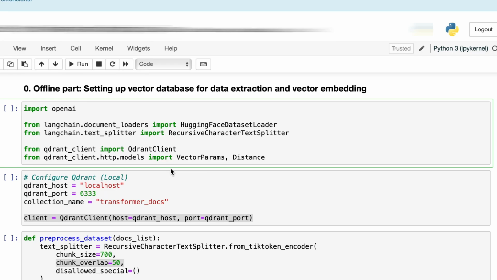Hello guys, I have the code here with me. Let's start with setting up the data for the chatbot. I'm going to set up a few things here: one is processing the data, and the second is storing that data in a vector database.